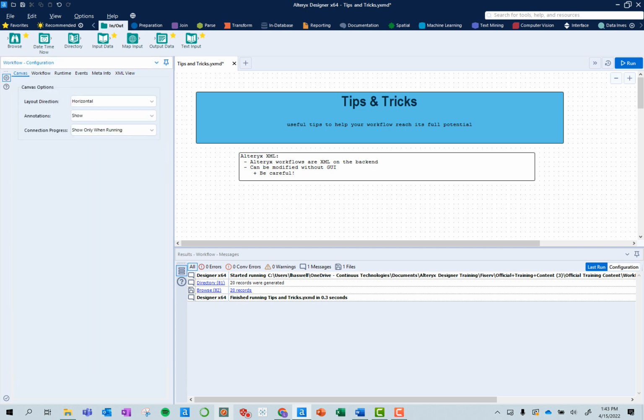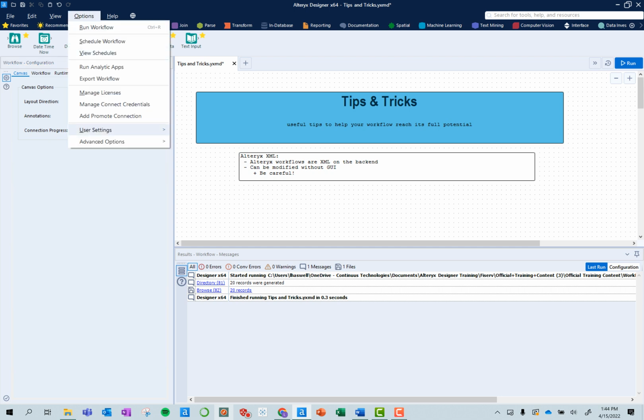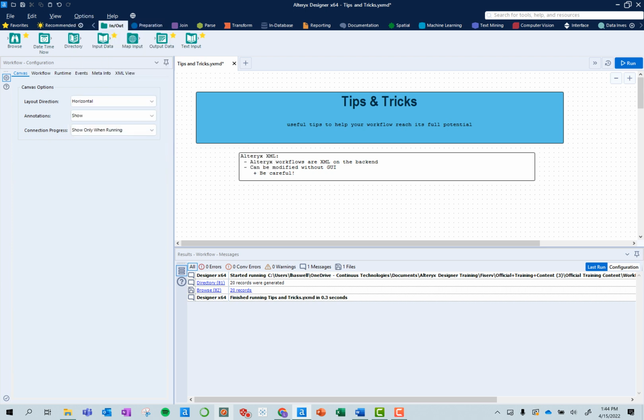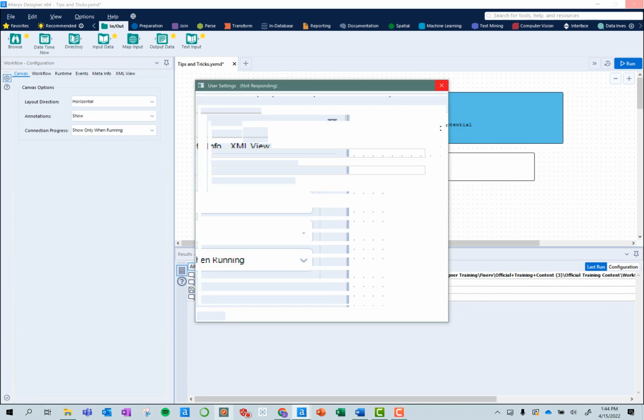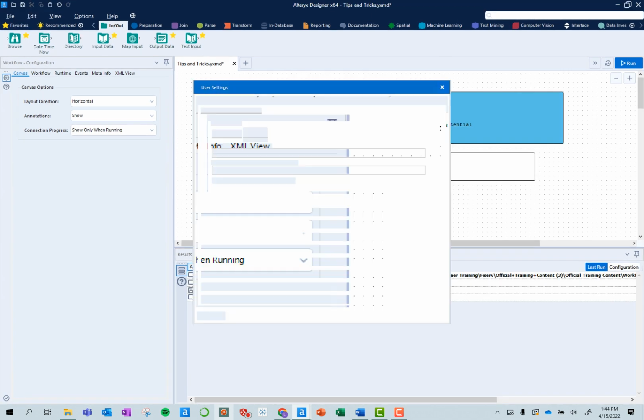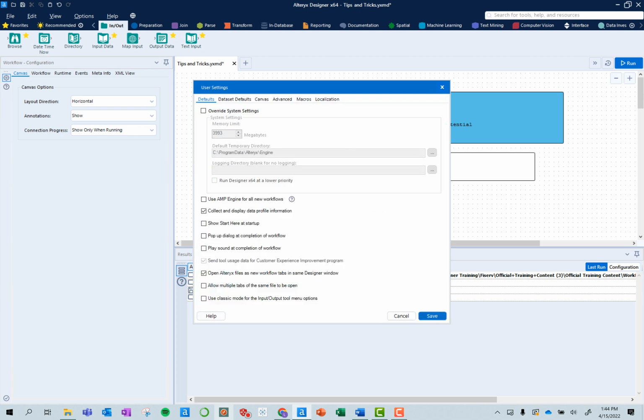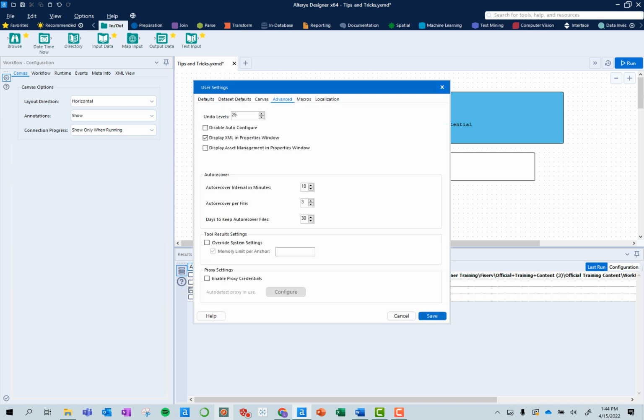So to get this XML view onto your configuration pane, you're going to go to Options, User Settings, Edit User Settings. And then in the advanced settings that show up here, you can go through and choose Display XML in Properties window. So when you select this box, you should be able to see it in your workflow configuration.